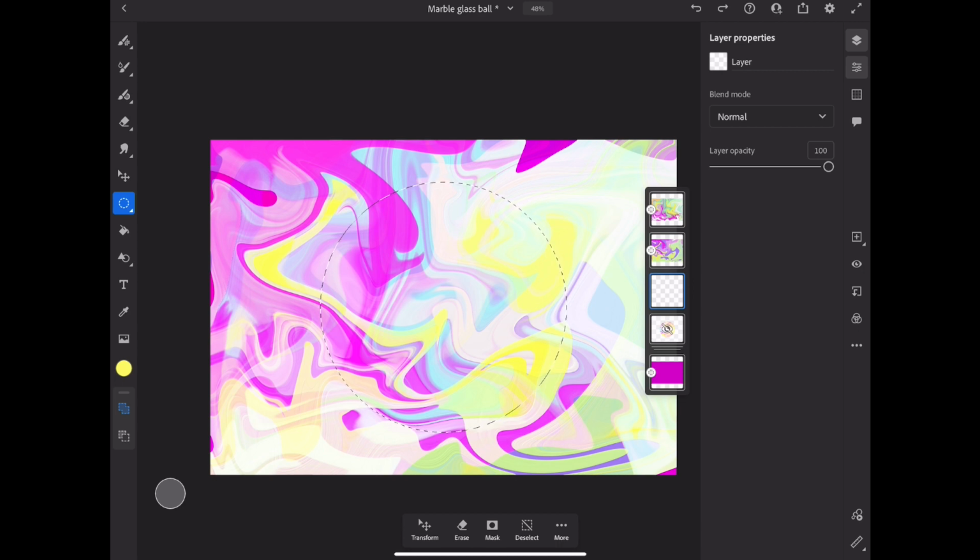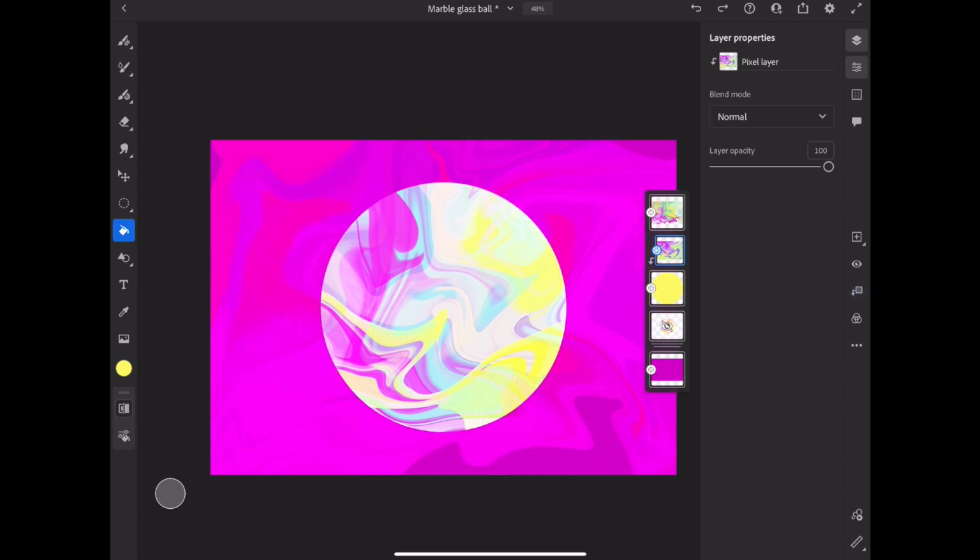Okay, I'm going to fill it with any color. It doesn't really matter. Any color, and I'm choosing pixel. Okay. So we deselect it, and our ball is down here. What we have to do is just clip it like that from here. This is the clipping mask. And voila, our marble ball is here.